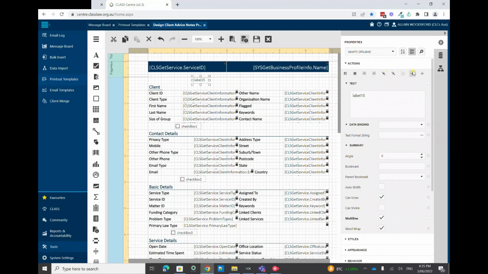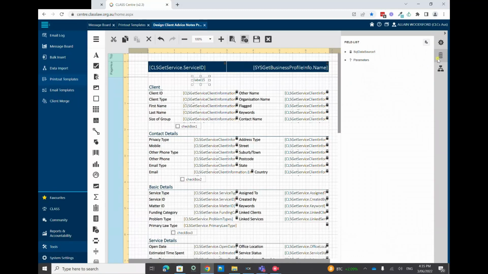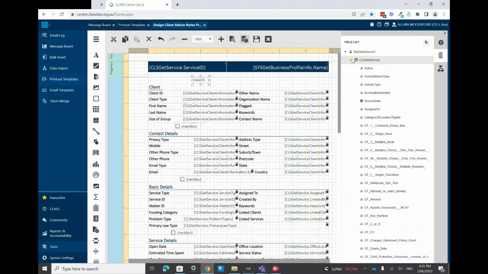It does have a set of buttons here to do with moving the item around and centering it. So just remember those exist as well, but they're not too important. In the middle here we have the field list, and that sits underneath the SQL data source. And you can just see that these are all the fields, including your custom fields. This is the testing site, so there will be some odd fields here and there, just ignore that.